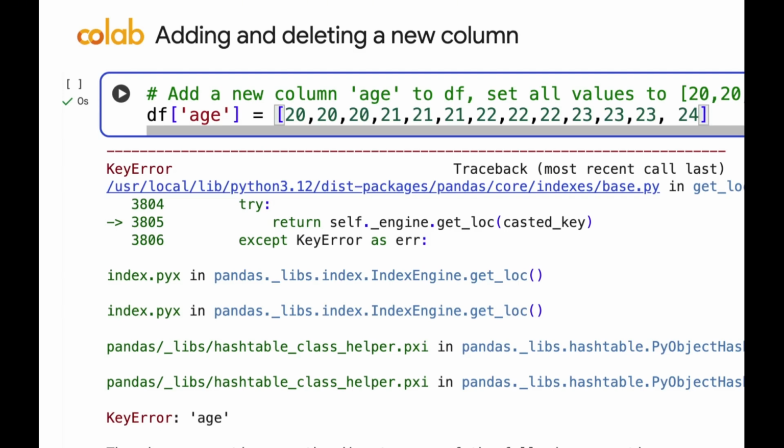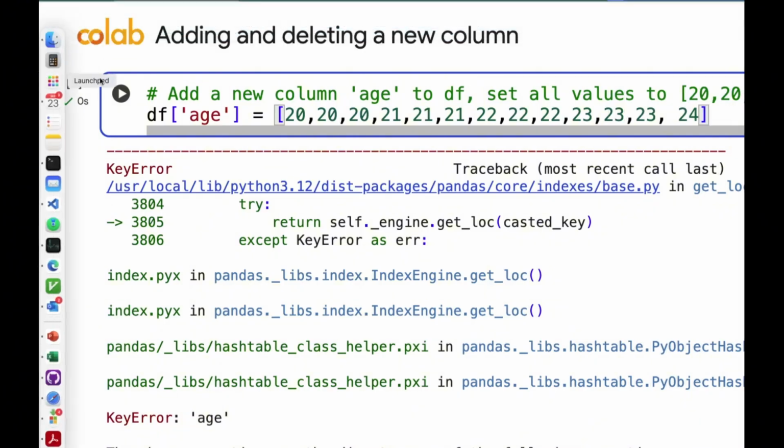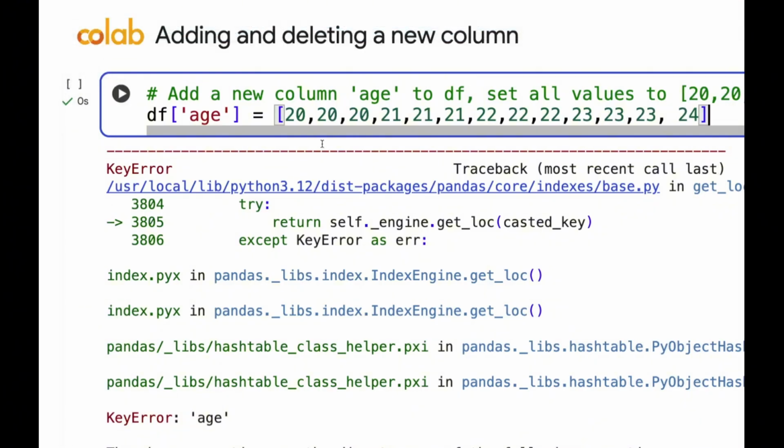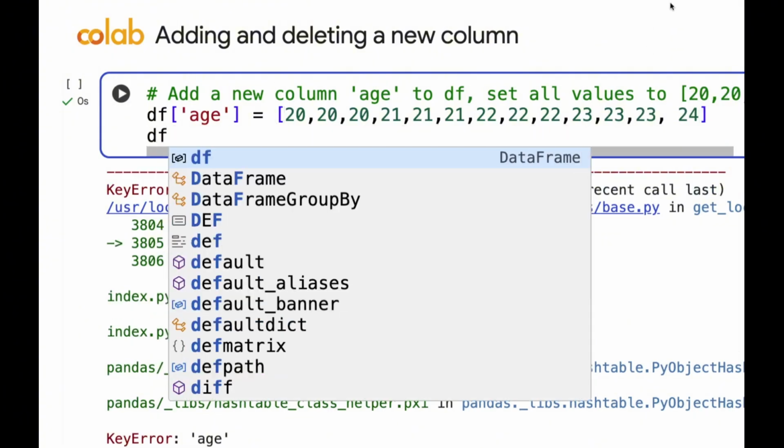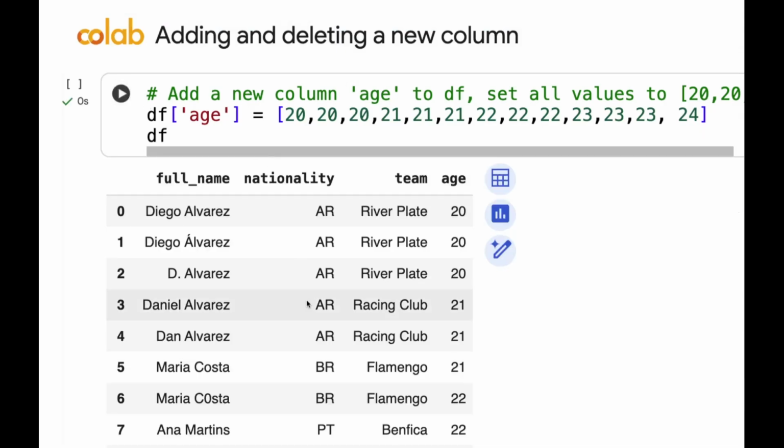So if you're assigning a list of values to a column, then you will get a new column. We have 13 rows in the original data frame df, so we have to provide a list of 13 values. So every player, every row gets a value for the new column. Let's do this assignment, and then in the end, let me type the name of the data frame, and then we can run it. And we can see now we have a new column, which is age. And the values of this column are precisely the values I provided in the list. So that's how you get a new column.